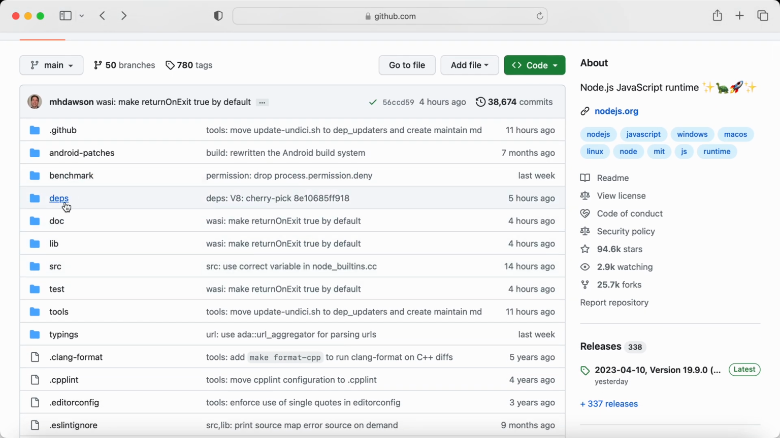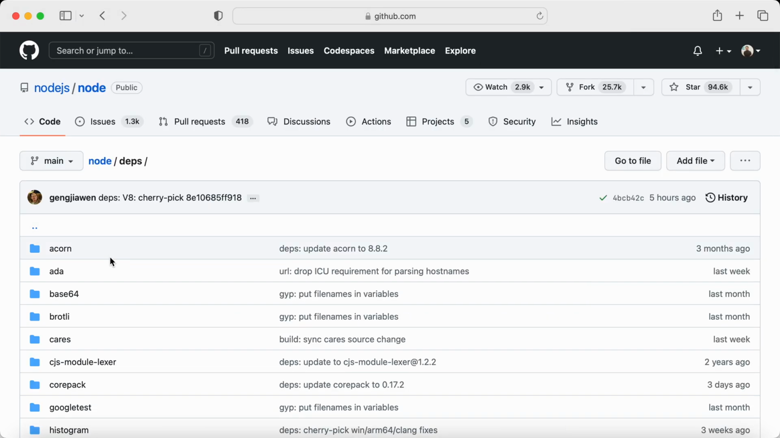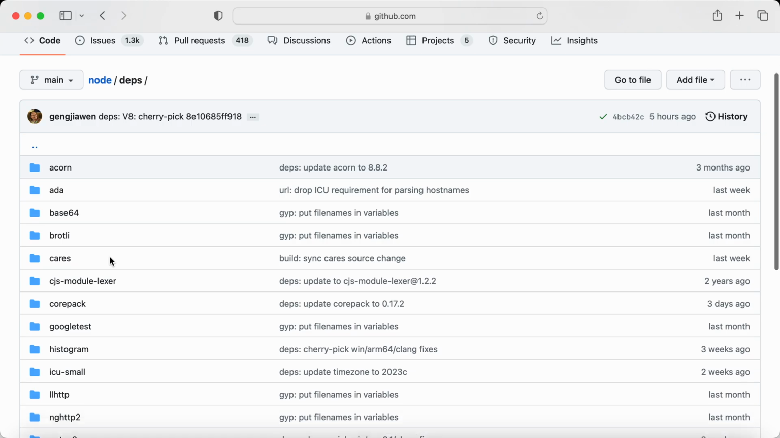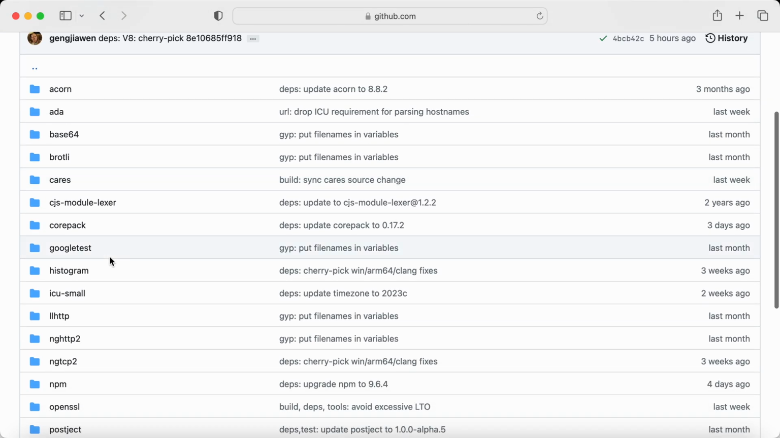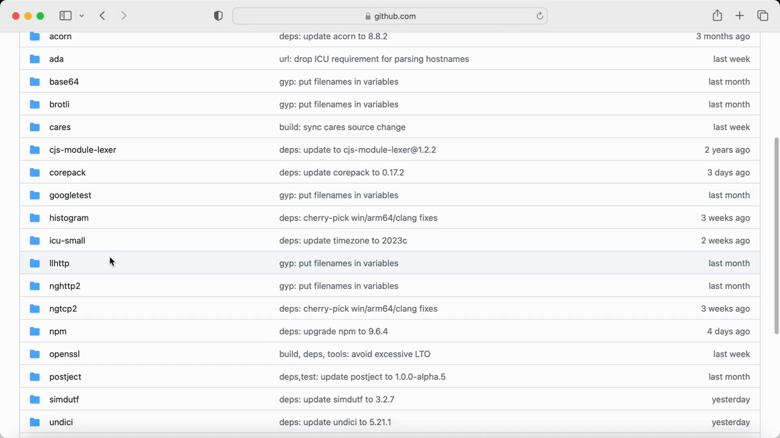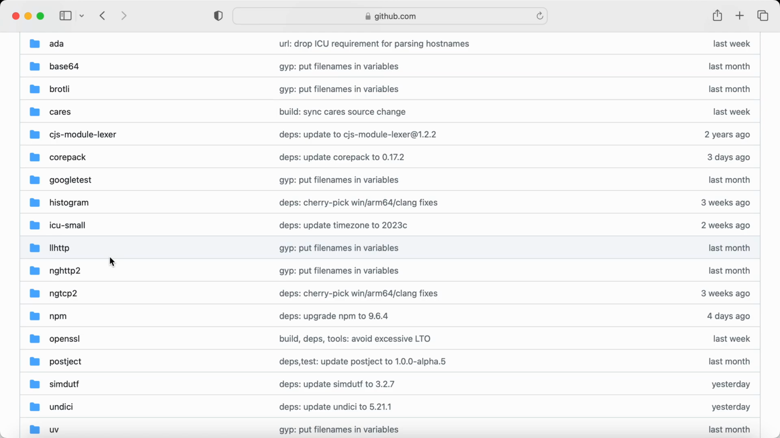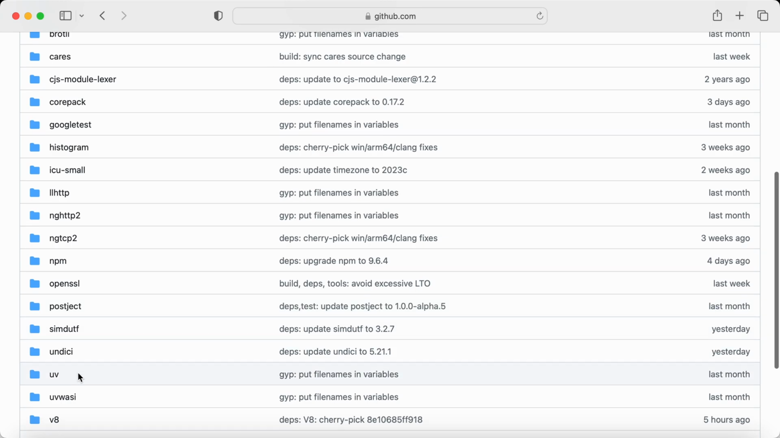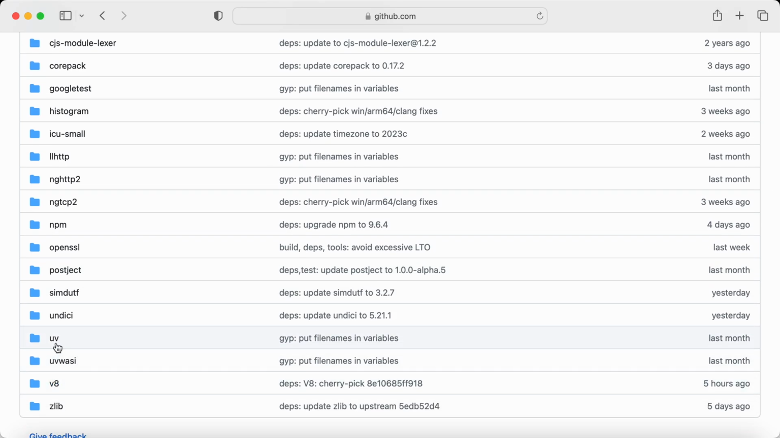The first folder is deps, dependencies. This folder contains external code that Node.js requires for its functioning. There are quite a few dependencies here, but two important ones are V8 and UV.